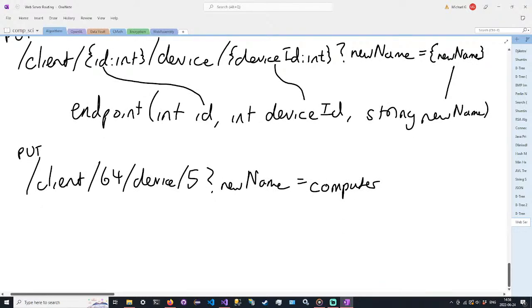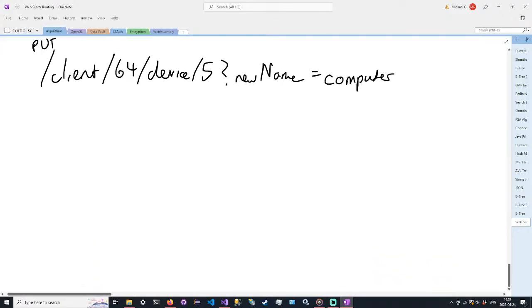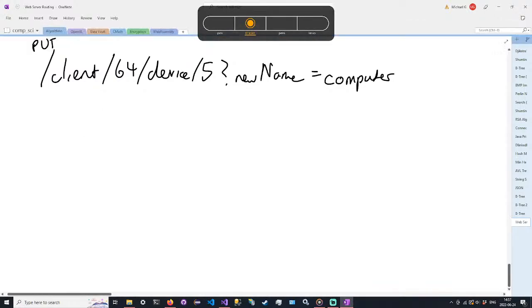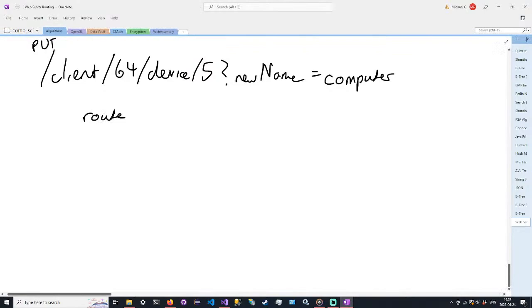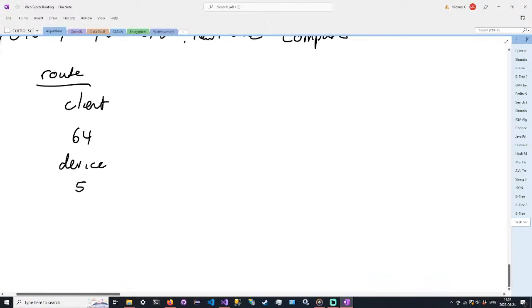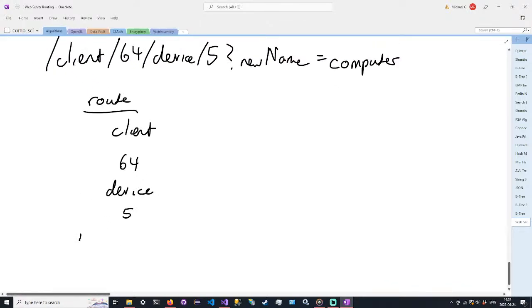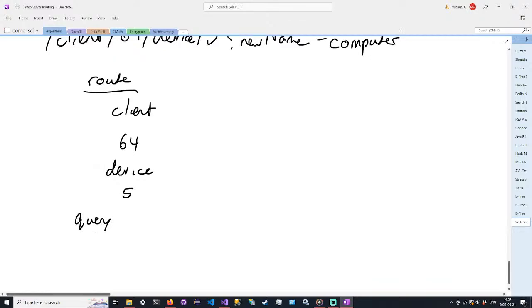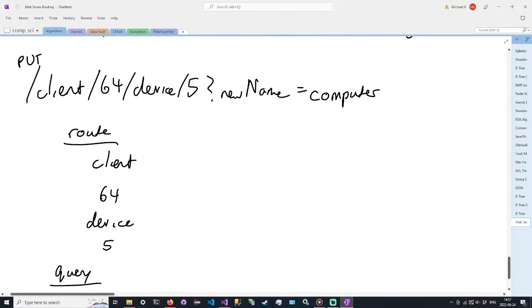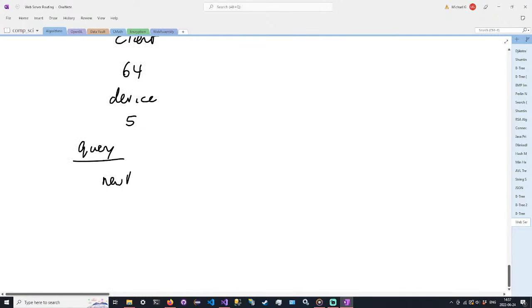So we're going to go through this route, and we're going to take it apart piece by piece as we usually do. So I'm going to just list the elements. The route is composed of client 64 device 5, and that's it. And then we look at the query parameters later, and then also query. Let's assume that we've parsed this already. So we have new name is equal to computer.